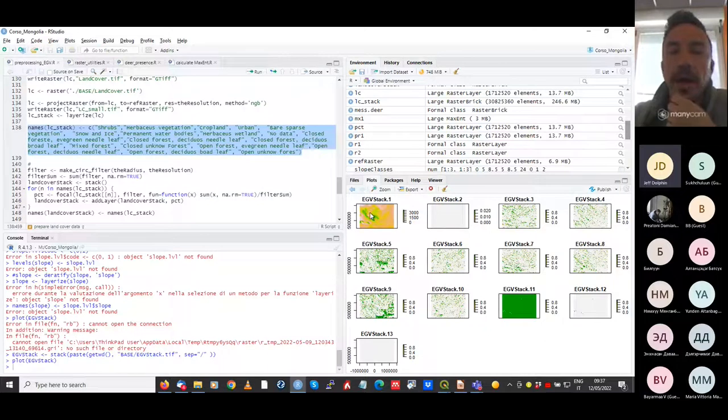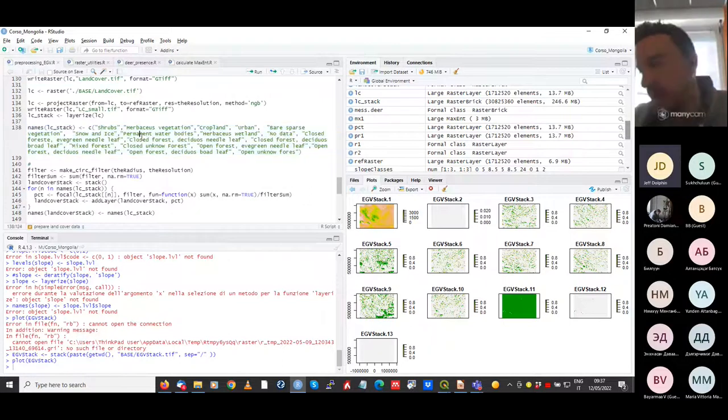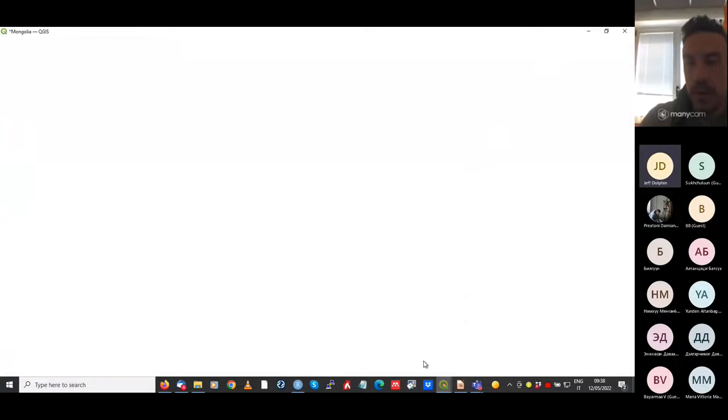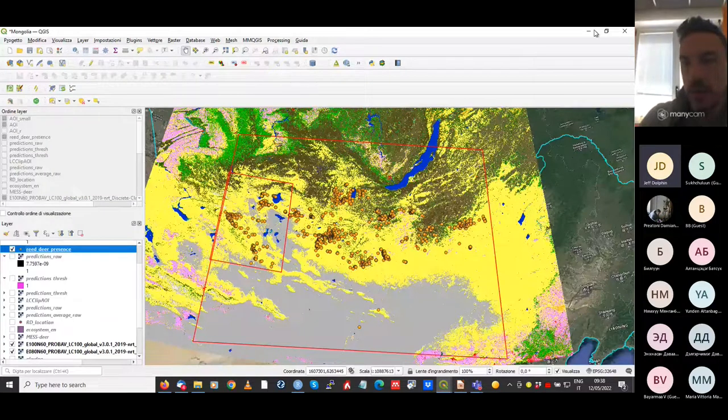Then I create, as you can see here, actually we have on the Plots pane of RStudio, on the bottom right, we don't have the proper names of all the variables, so you can always set the name of an object, okay? We saw this part last week. So we concatenate here, for example, lines 1, 3, 8. We create a vector of names, and as you can see, they are shrubs, herbaceous vegetation, cropland, urban, bare sparse vegetation, and so on, the names of the land cover classes that we saw here in the QGIS project, okay?